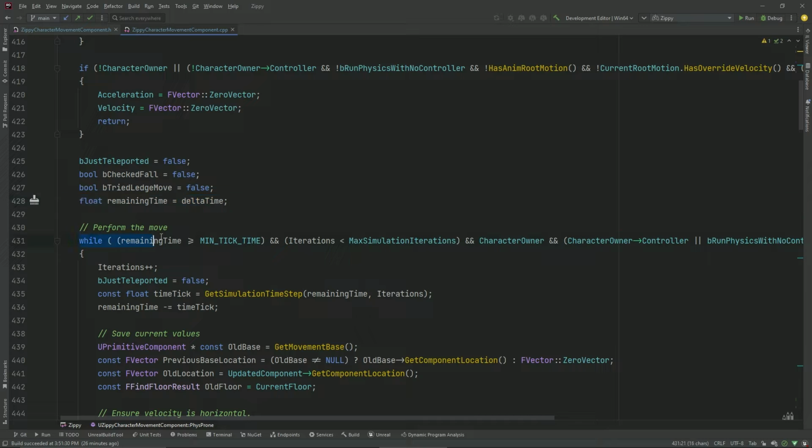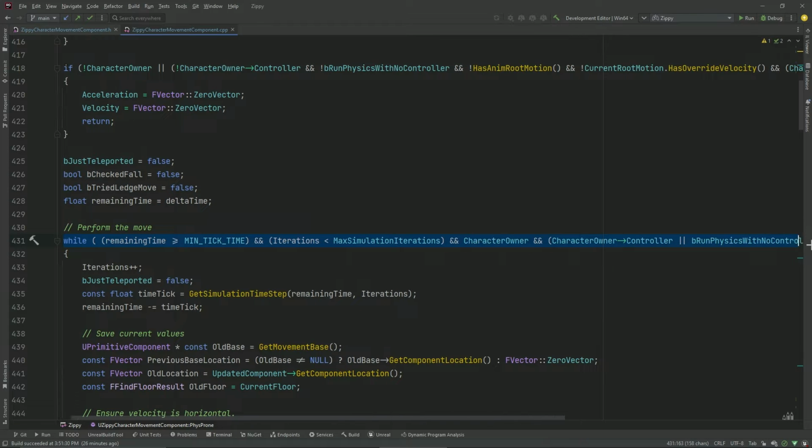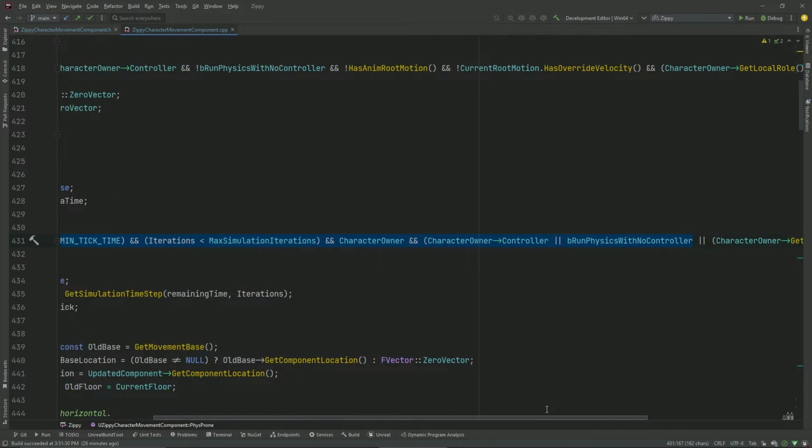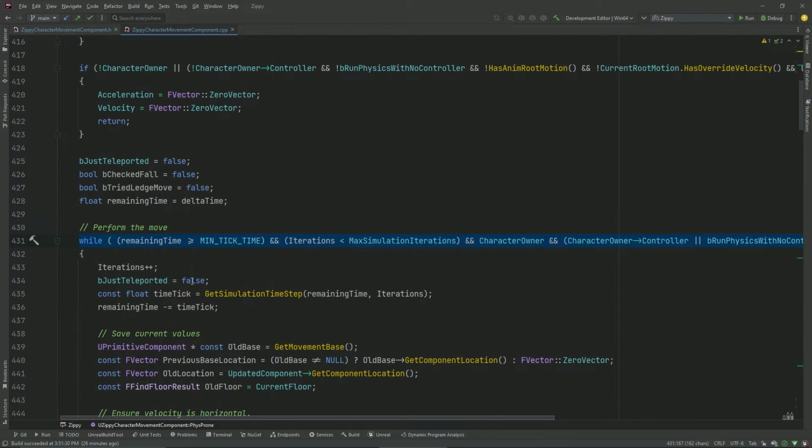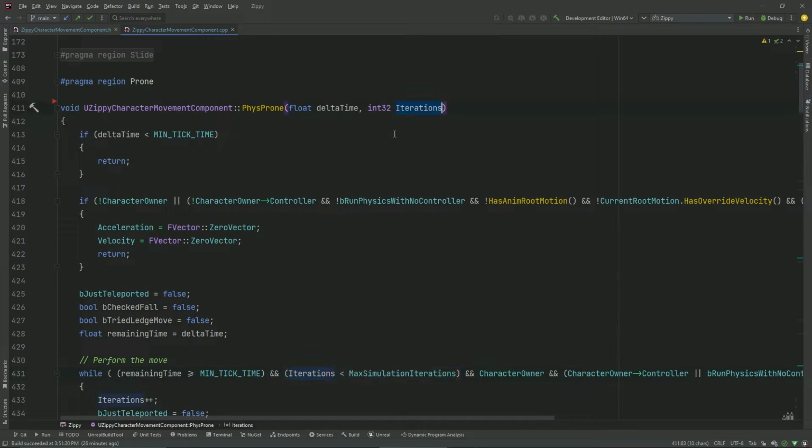And then we have the substepping, so this big while loop, and you can see it has a lot of sanity checking, just making sure everything's valid. And importantly, it makes sure that there's more remaining time than the min tick time. And if that's true, and if the iterations are less than max simulation iterations, so that's another important thing. That was defined as these iterations.